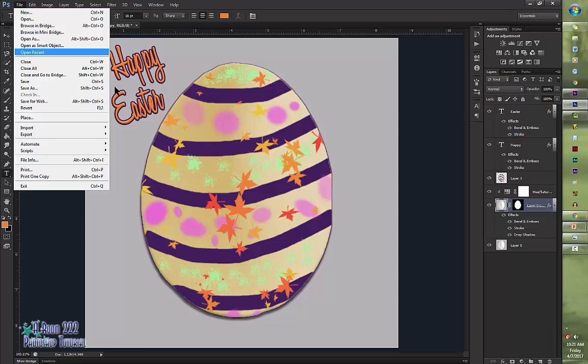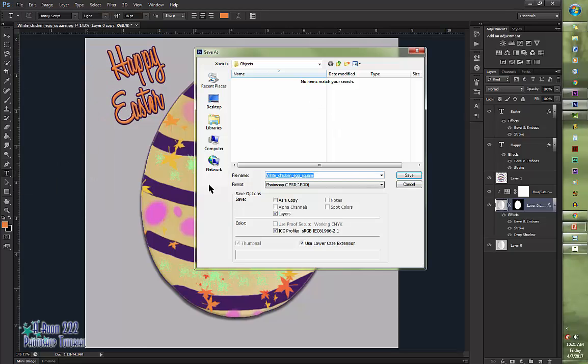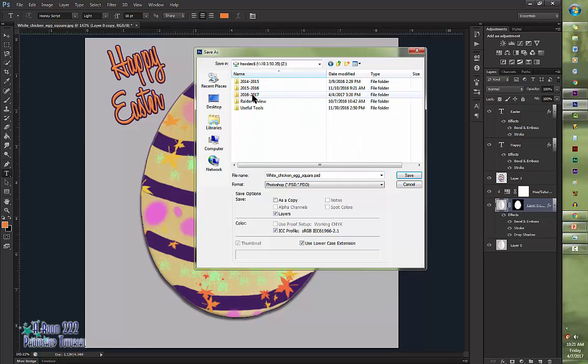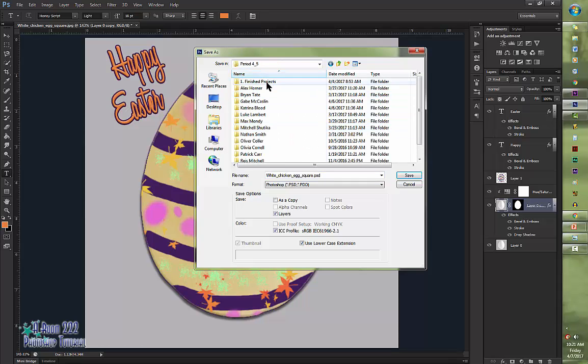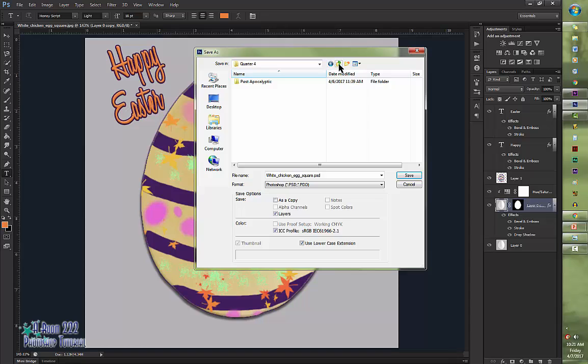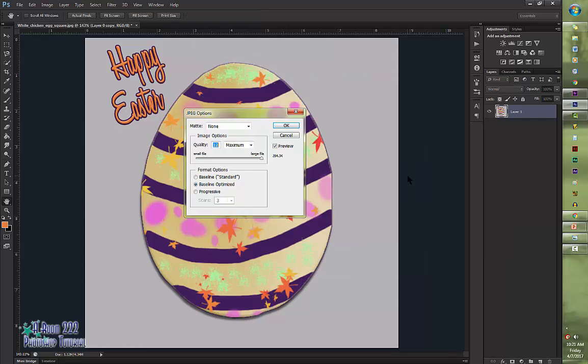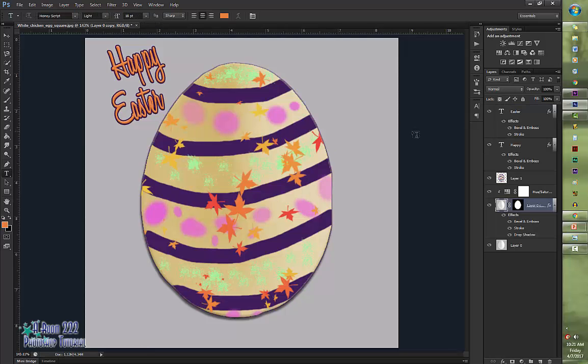So you're going to go to File, Save As, and we're going to find our Finished Projects folder. Easter egg. And you're only making one of these. And you're going to save it as your name, as a JPEG. Alright, off you go.